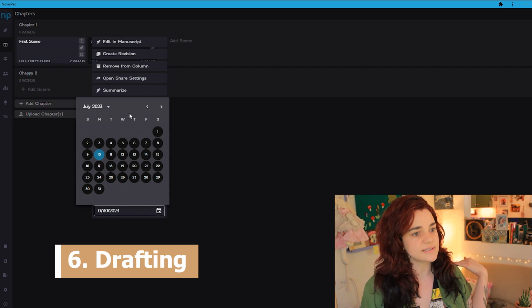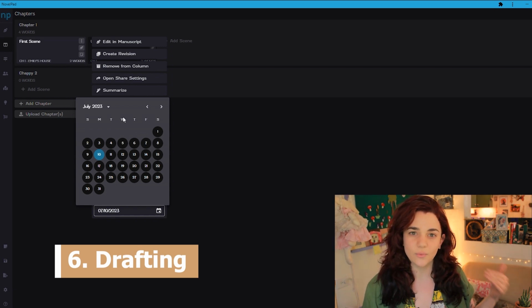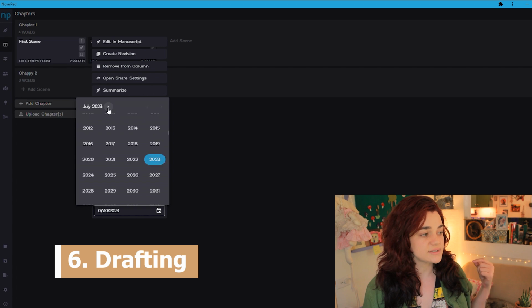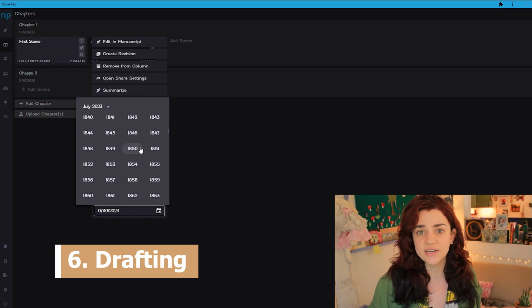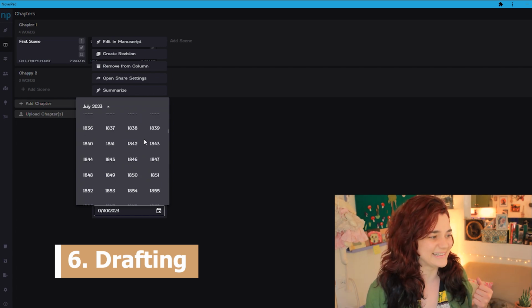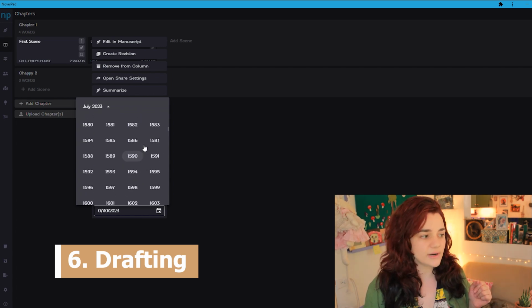And some writers use this to mark like the last time they worked on a scene, but I use it to track when we are in the book. I used to keep a separate spreadsheet to track my timeline because I was really bad at keeping track of it in my head. And you can scroll right up that scene list.